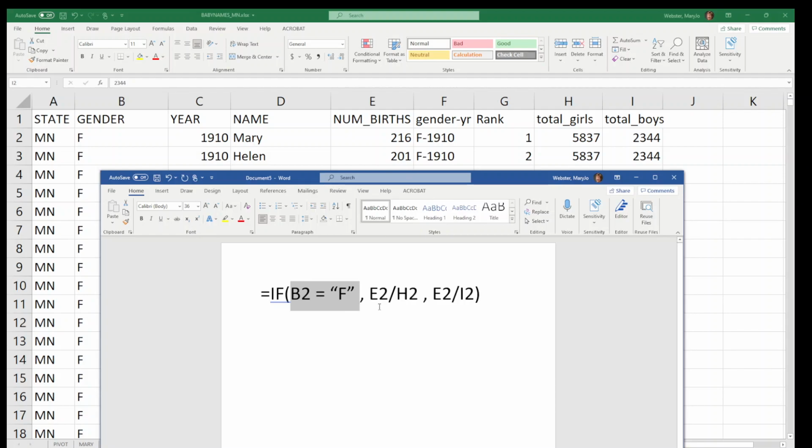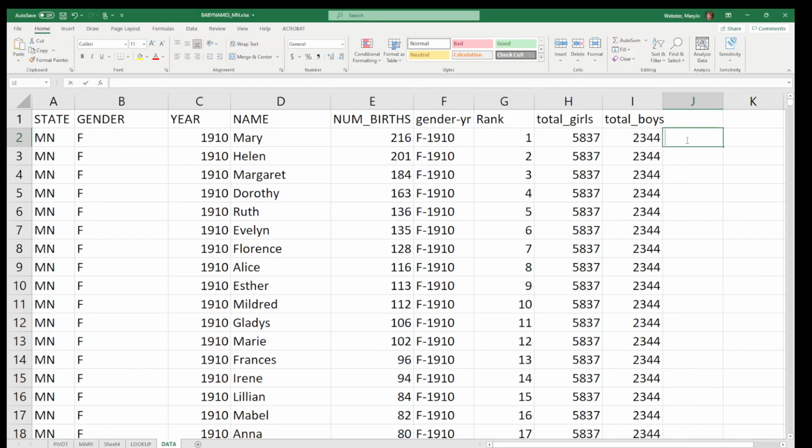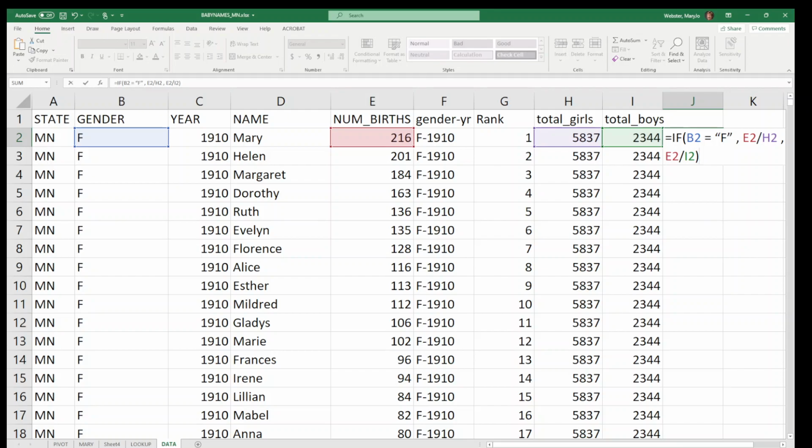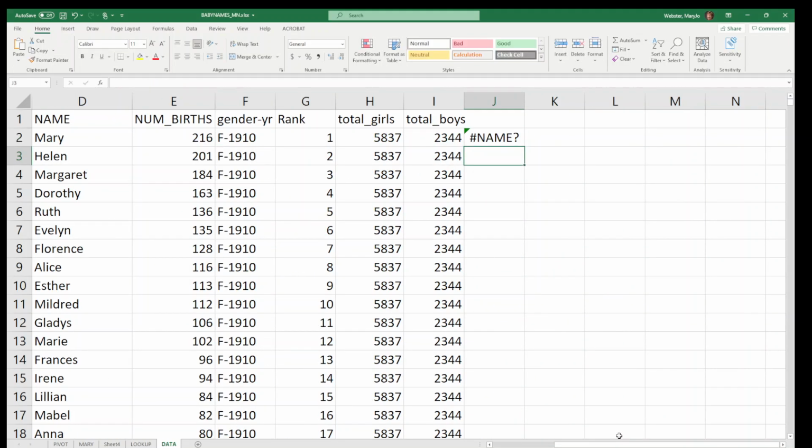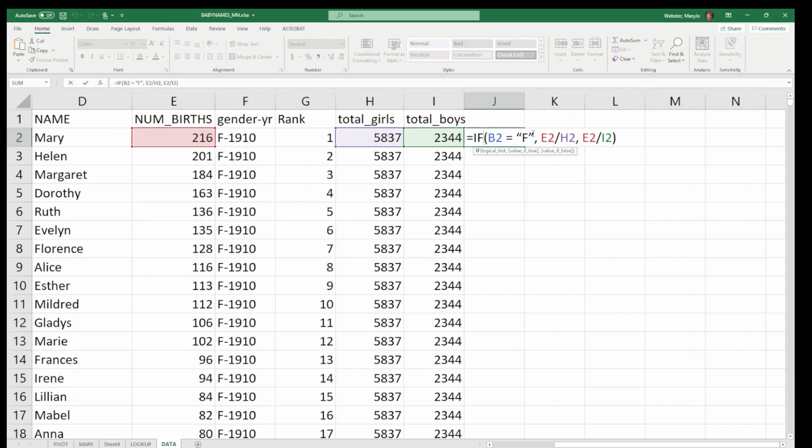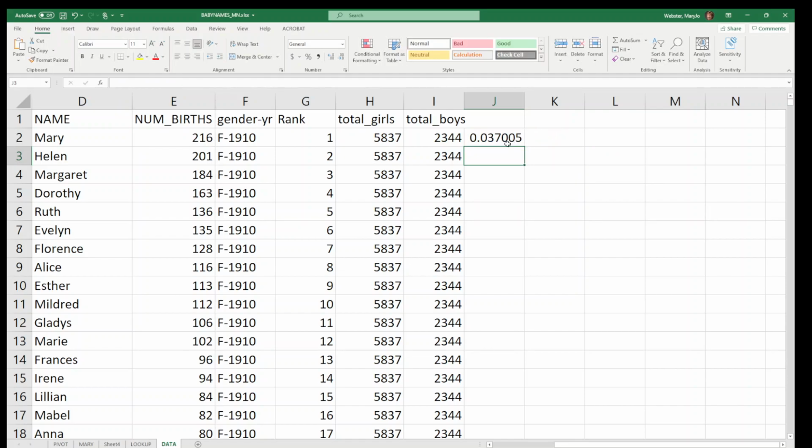So if it is F, then we want to take E2, which is the number of births, divided by H2, which is the total girls. If it's false, then we want to take E2, the number of births, divided by I2, which is the total boys. So we can put that in our sheet here. Hit enter. Uh-oh. Probably my copying and pasting the quotes didn't work. There we go. Yep, it doesn't like copy paste. Okay, so we can call this percent of gender.